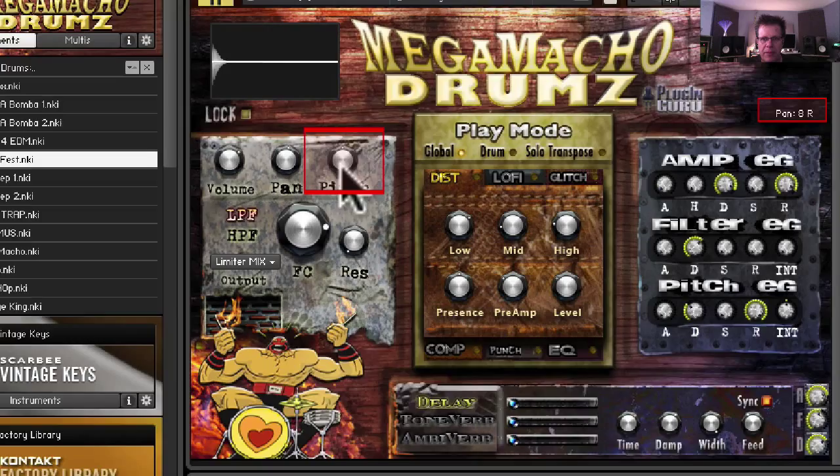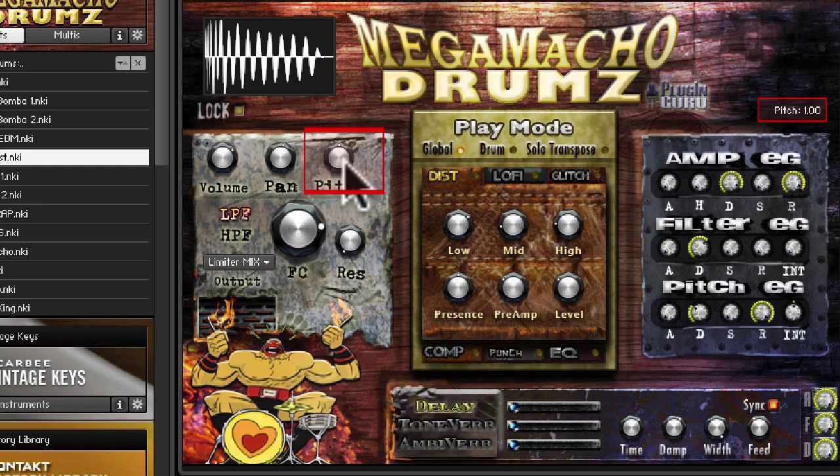Pitch is 3 octaves up or down. And there's a lot of times that it's important to change where the starting pitch is, especially when using the pitch envelope generator. We'll get to that in a minute.